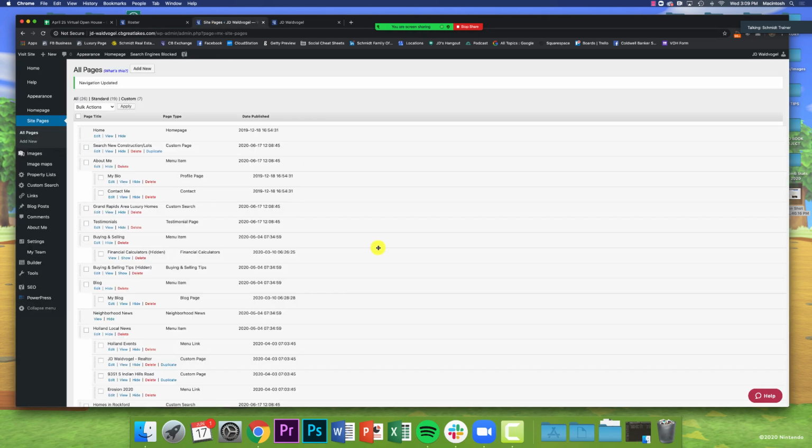So let's take a look at how we can add these real quick. Again, it's pretty self-explanatory, or at least pretty easy to find. If you look up here, it literally says Add New. So we click Add New, and we're going to have a few options. It's going to default to Custom Page.